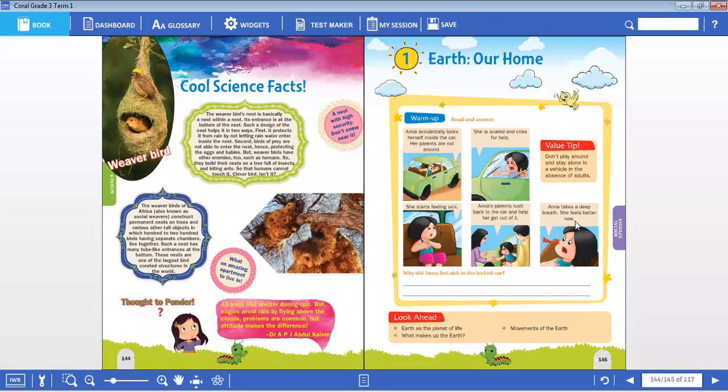This is the short moral story, dear children. With the help of five pictures, they have neatly given it. So from this, the moral. We heard a few moral stories, right? What is the moral of the story? After completing every story, we definitely discuss what the moral of it is. The moral of this short story is: don't play around and stay alone in a vehicle in the absence of adults.